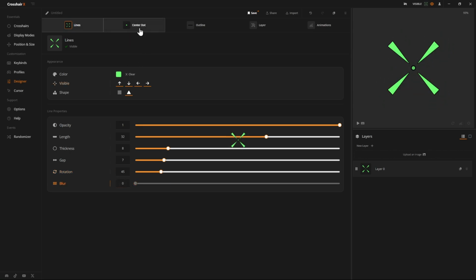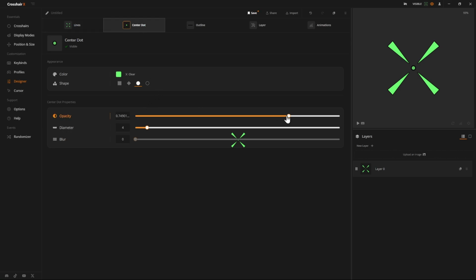Okay. Now going to center dot. Right here we have the opacity option as well. The diameter, the blur. Okay.